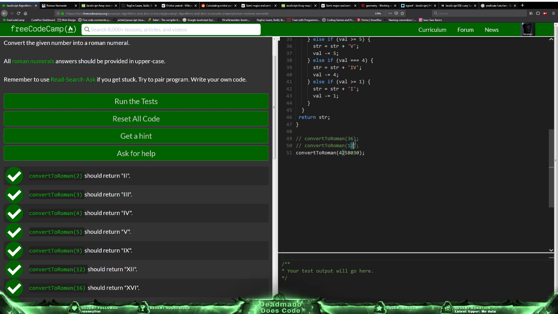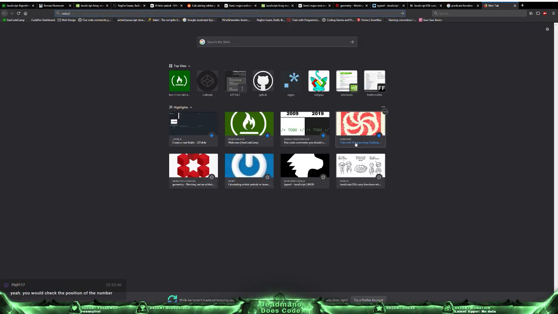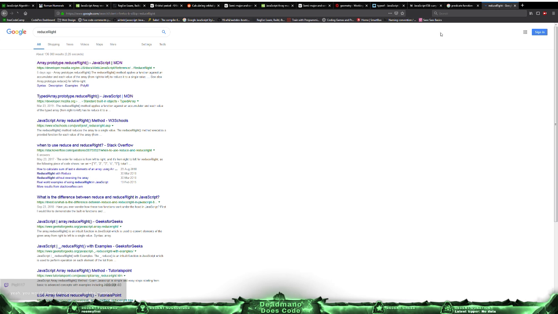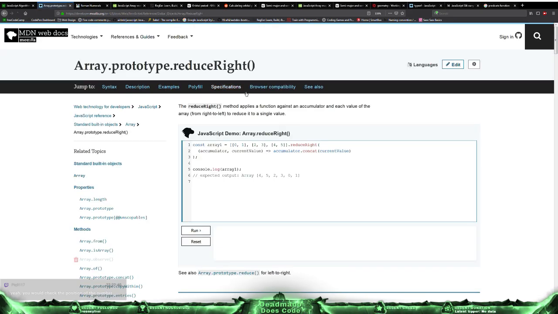Predicate functions dot reduce right f input number. Is reduce right a function? I never knew about that. Is there a reduce left as well? The reduce right method applies a function against an accumulator and each value of the array from right to left to reduce it to a single value. Okay. 0, 1, 2, 3, 4, 5 dot reduce right. 4, 5, 2, 3, 0, 1.